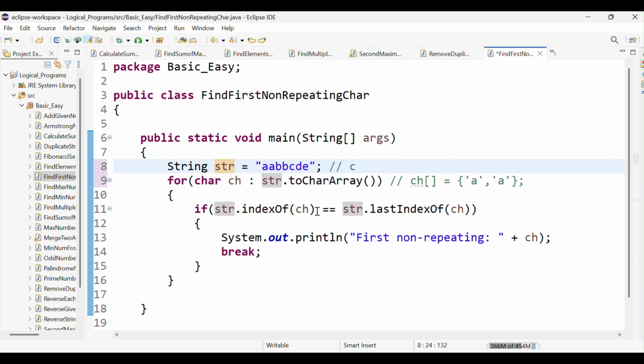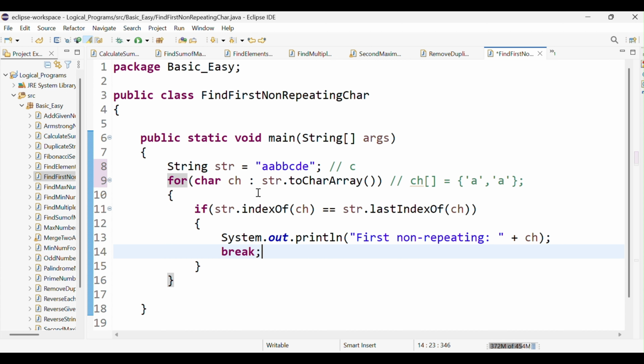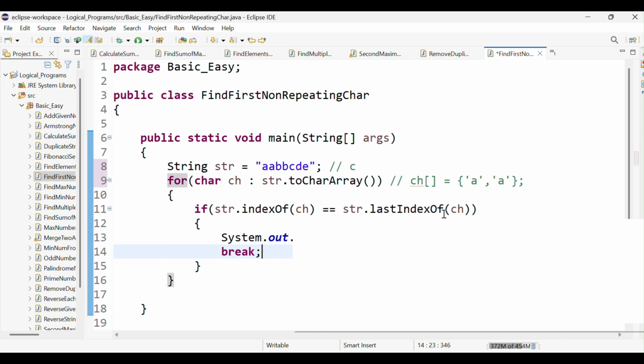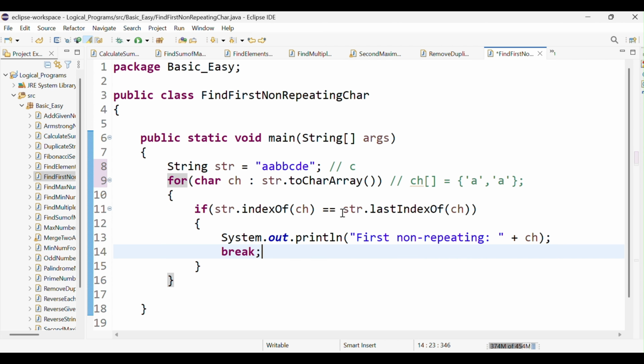So this condition is not satisfied, which means the next printing statement will not execute. Again, for the next character a, it will check str.indexOf(a) is equal to str.lastIndexOf(a). The index of a will be 0, and the last index of a will be 1. So 0 is not equal to 1, right? So this will not execute.